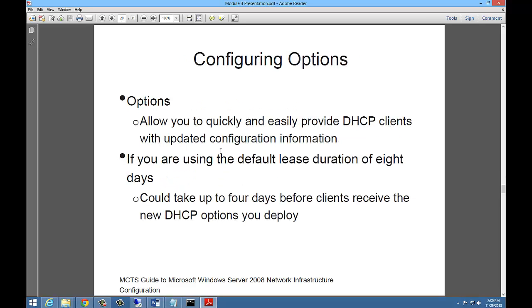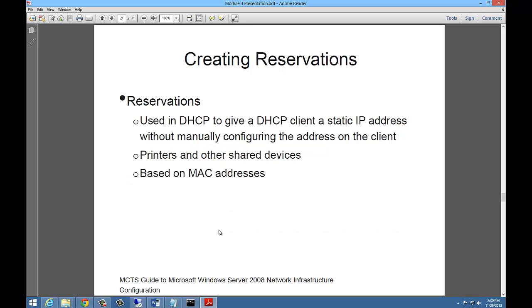Options allow you to quickly and easily provide DHCP clients with updated configuration information. I showed you how to choose options and actually configure them. If you're using the default lease duration of 8 days, it could take up to 4 days before clients receive the new DHCP options. So if I went in and made a change, for instance, to the DNS server, and it's an 8-day lease, then it'll be a while before they actually get a chance to get updated. So that's why you don't want to have a long 8-day lease.